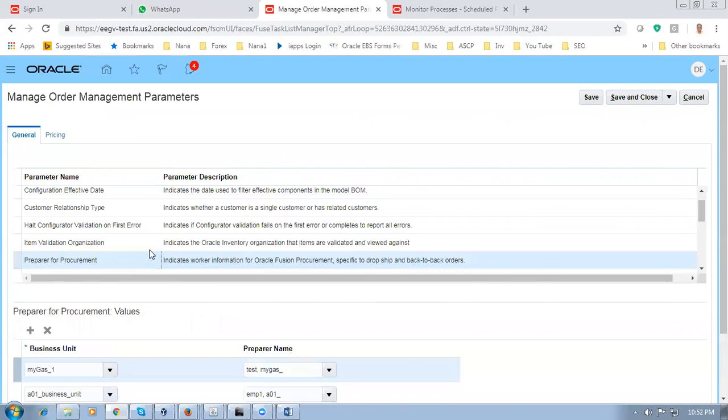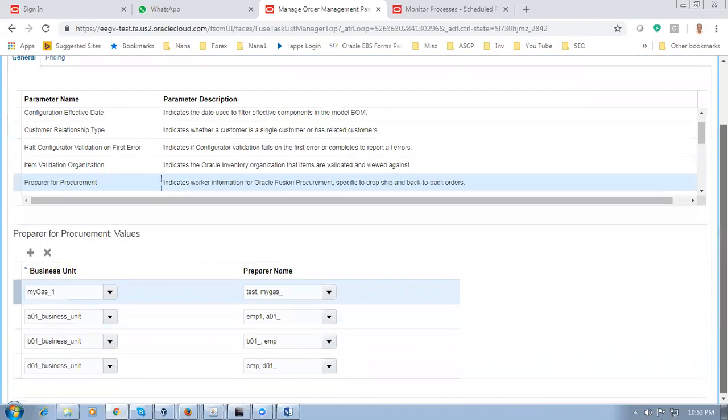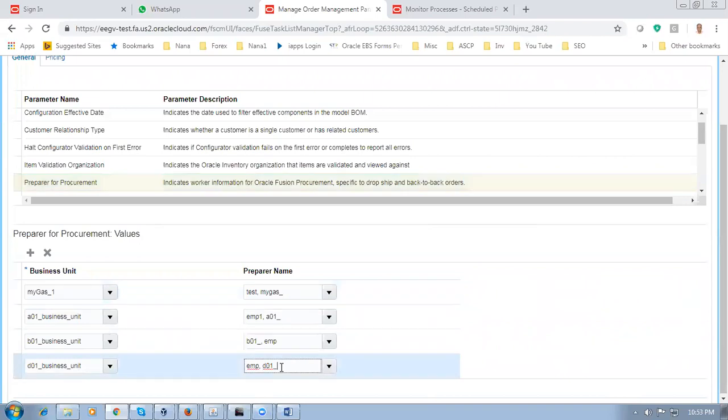So here, one more thing is what? Manage order management parameters. The preparer for procurement must be there. Otherwise, it will not work. So for your business unit, we have to put the preparer. So there is a person who is going to make all the purchase orders. Preparer means a purchase order preparer, actually. He must be a legal employee, and he must be a procurement agent also. So this is also required. This is another setup which is required for this.